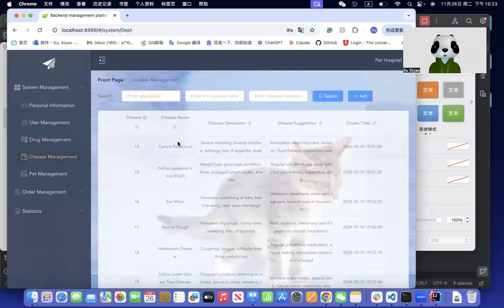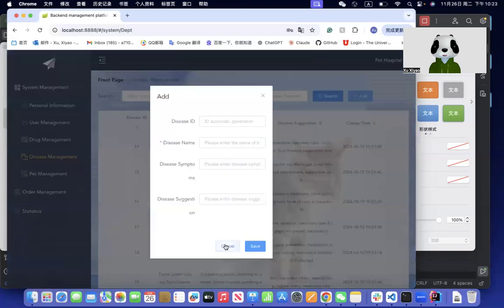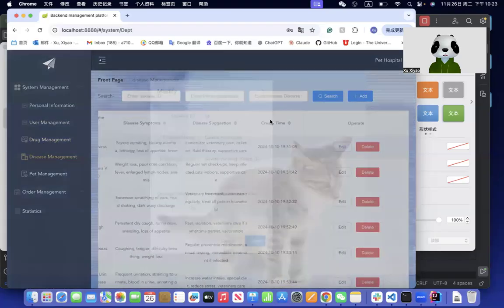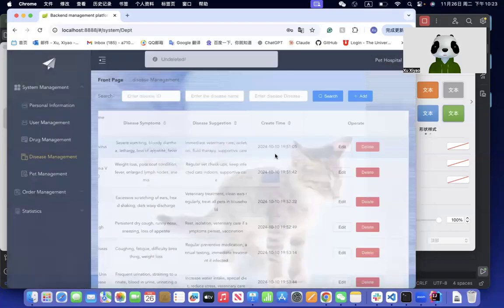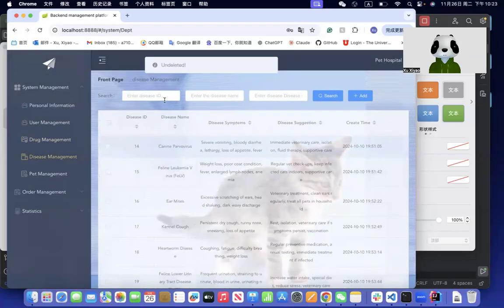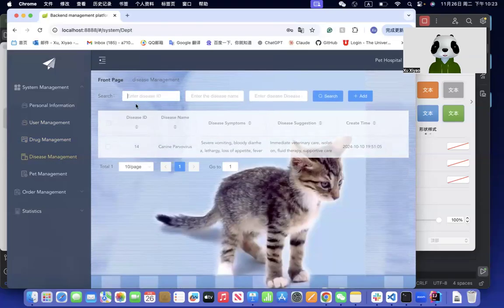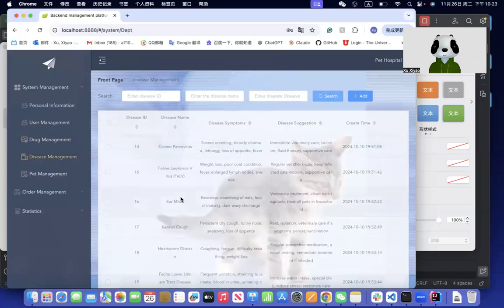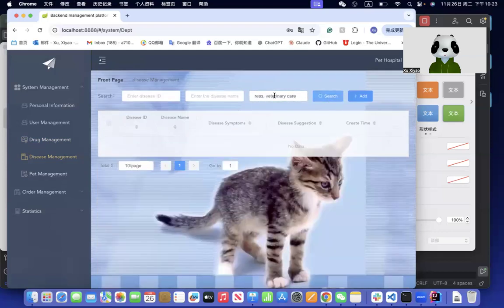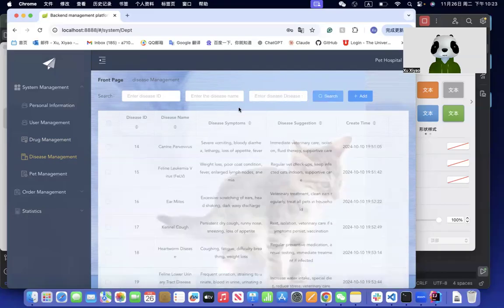The disease management is pretty much the same. You can add a disease and edit or delete. So you can enter the disease ID right here, you can enter the disease name, and enter the disease suggestion.